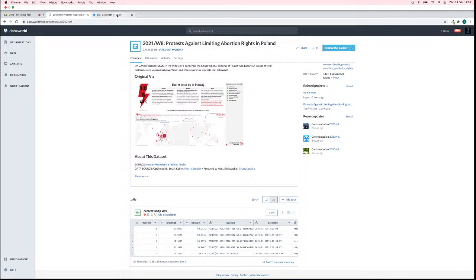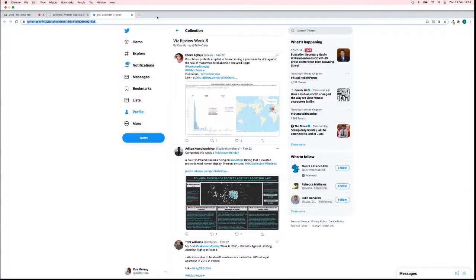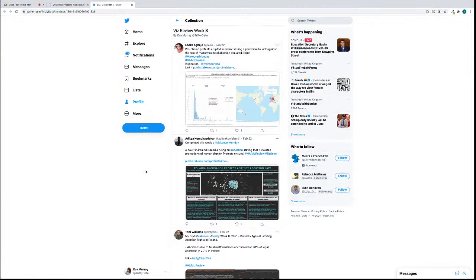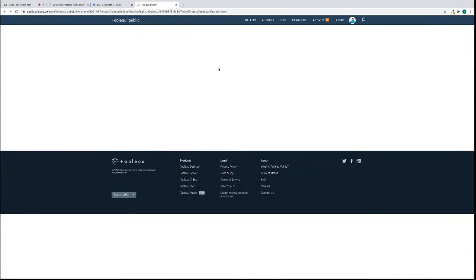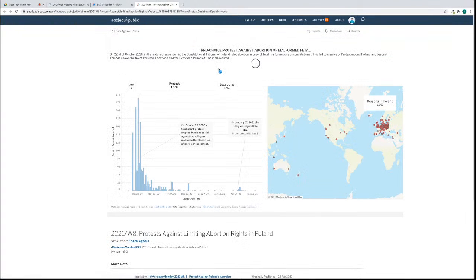Anyway, we will move on to our collection. I just put this together literally 10 minutes ago. So we're gonna start at the top and we're gonna make our way down. And this week we have quite a lot of maps. So sometimes we might not even bother talking about the map on a viz if we've already covered stuff and focus more on the other elements. And we'll start with Ebere, and let's see what she has created.